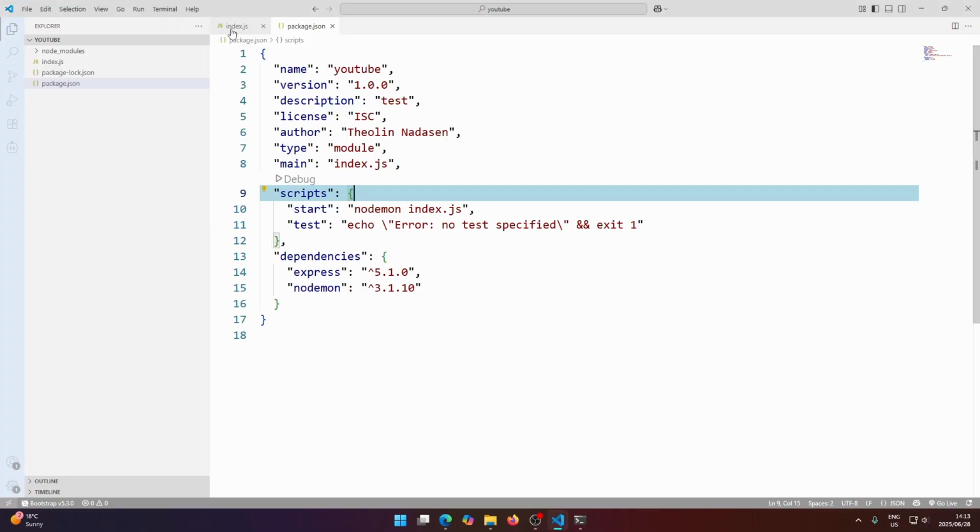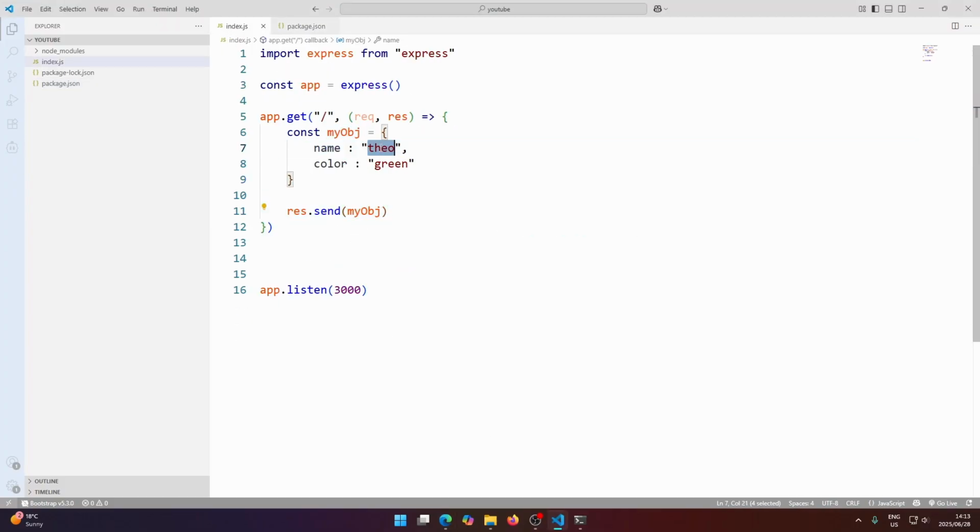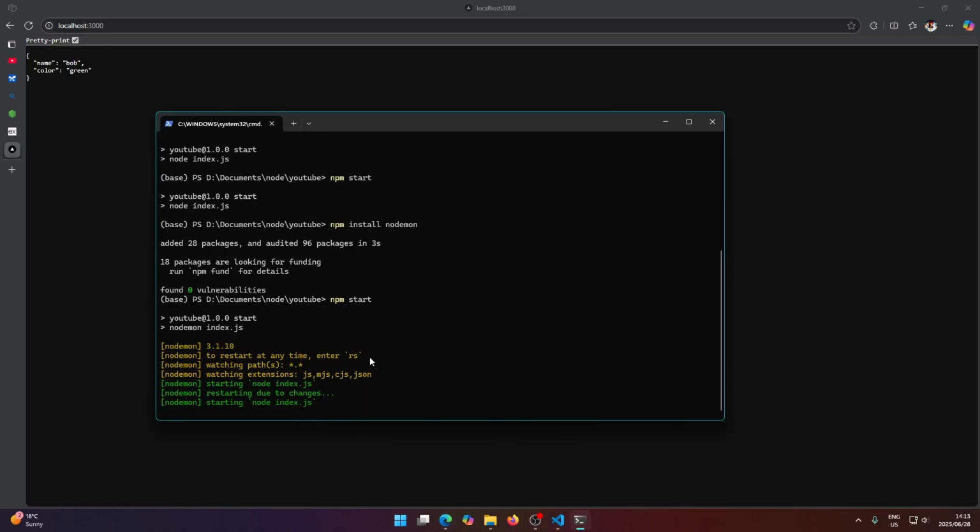But now if I modify something here, like for example, instead of Theo, I say Bob here, and I save this, we don't need to restart that server. We can just come here and reload, and the new data comes in. So yeah, this is a better way of testing, because now we don't need to restart the server each time.